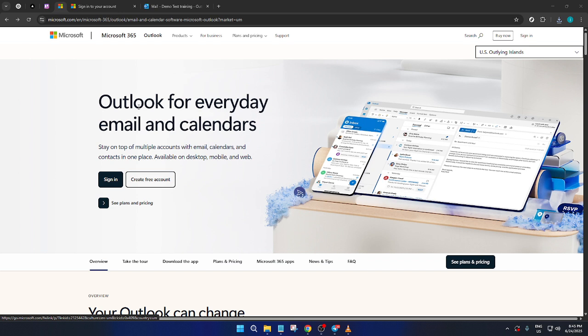To begin, you'll want to open Google Chrome on your device. This can be done by finding the Chrome icon on your desktop or in your app list and clicking to open it. Once Google Chrome is launched, navigate to the Microsoft Outlook page. A simple way to do this is by typing outlook.com into the address bar at the top of the browser and pressing enter.